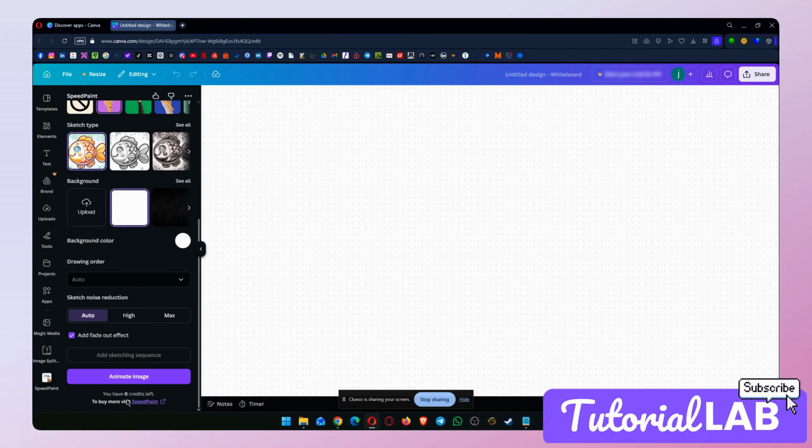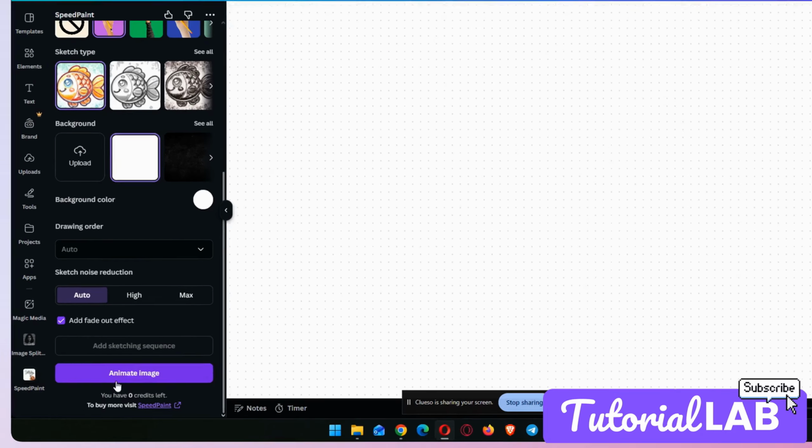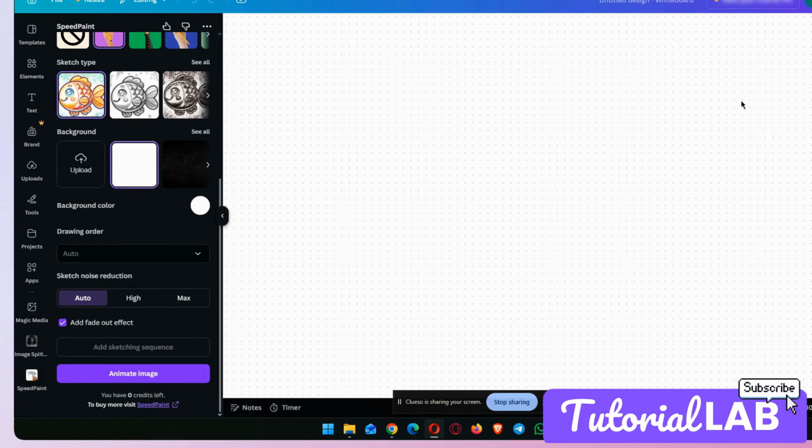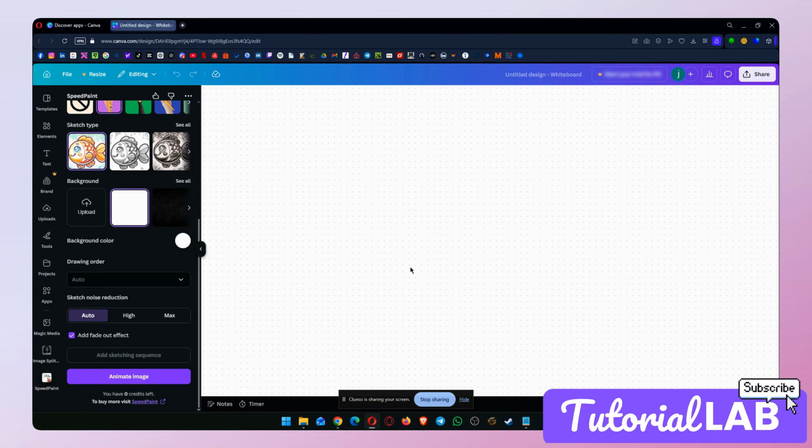For now, we do not have any credits left. To animate an image, we simply need to purchase credits for Speed Painter so we can animate the image. Once we click Animate, it will automatically generate the animation for us.